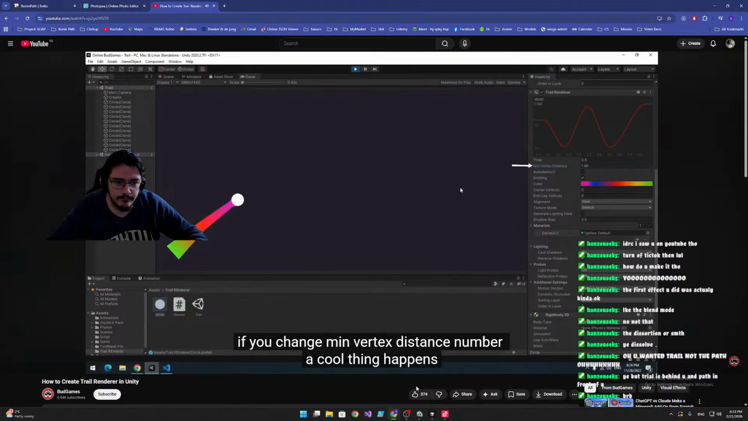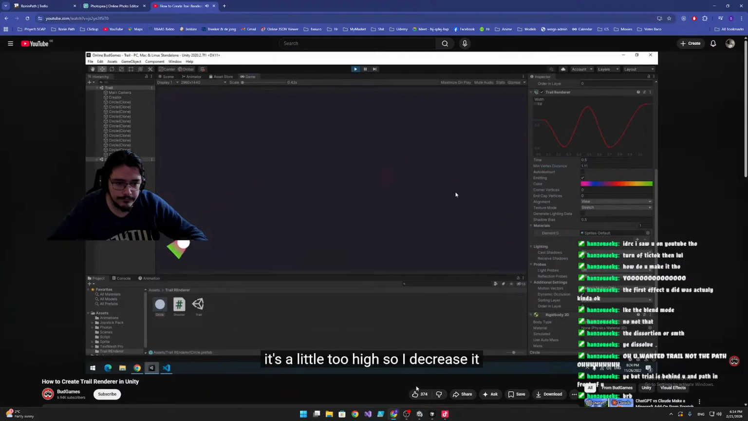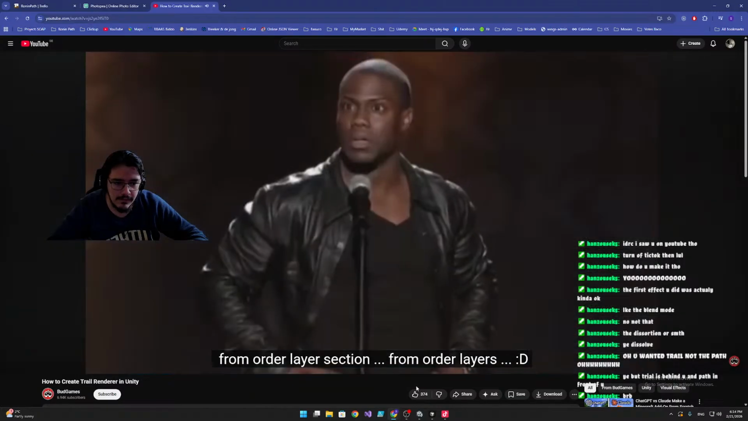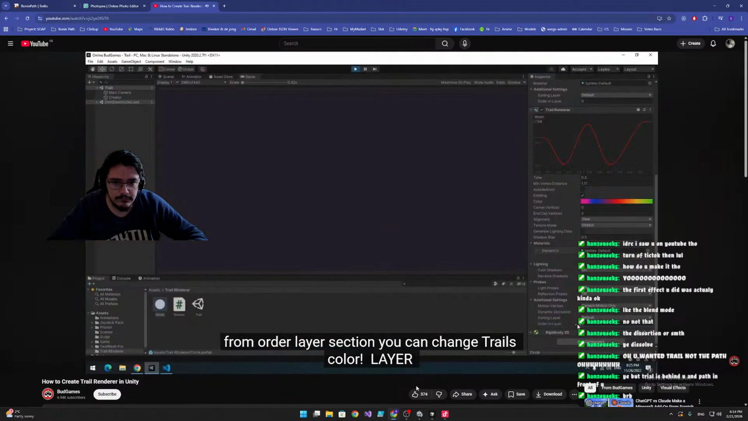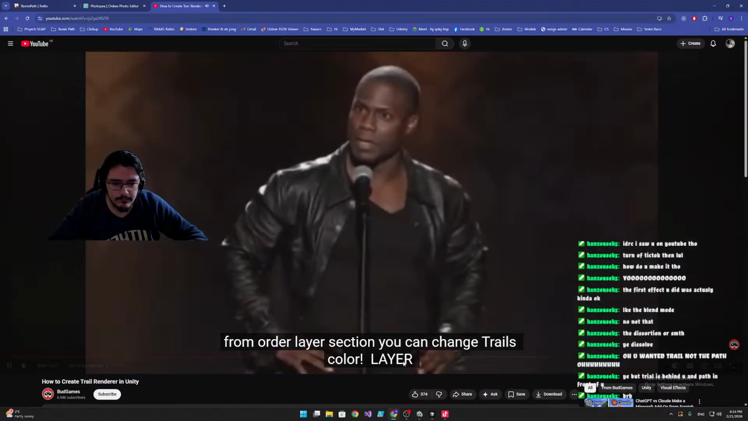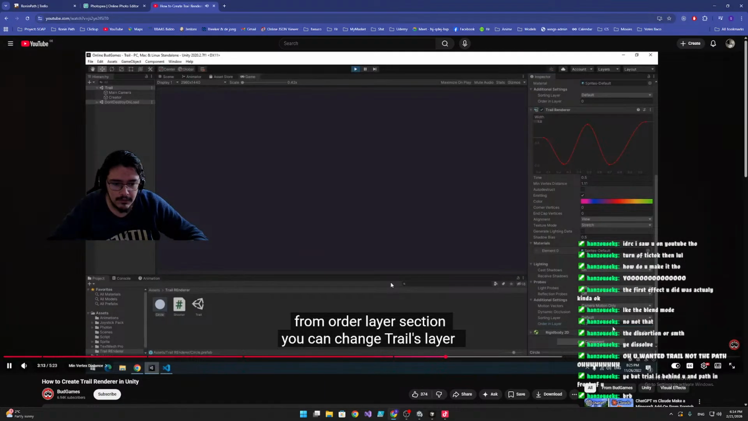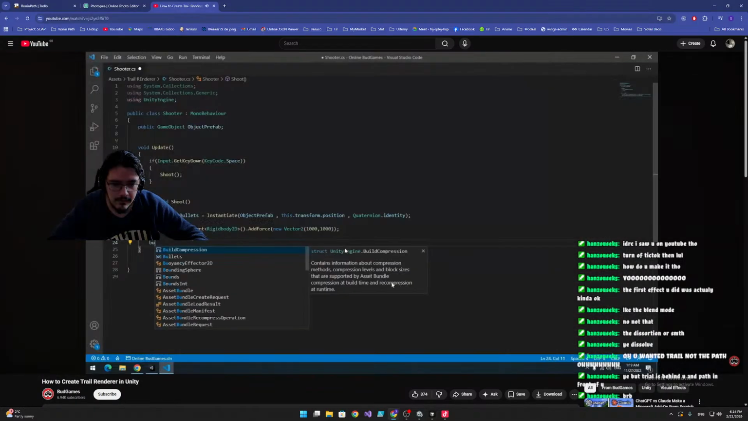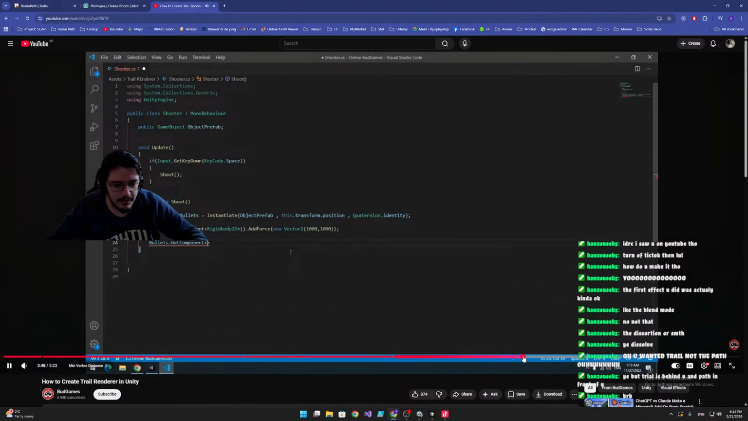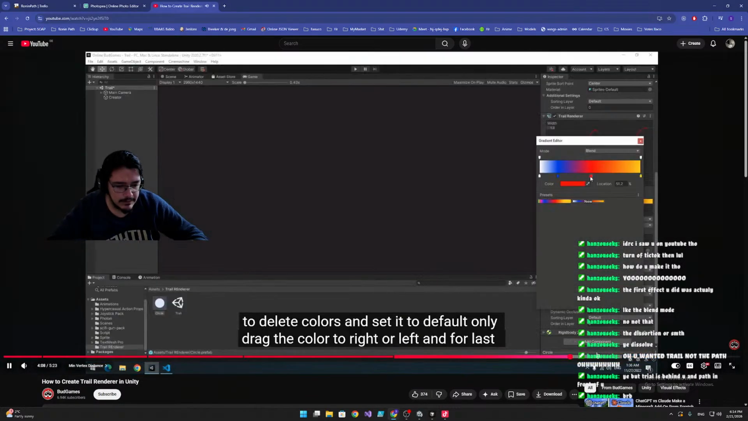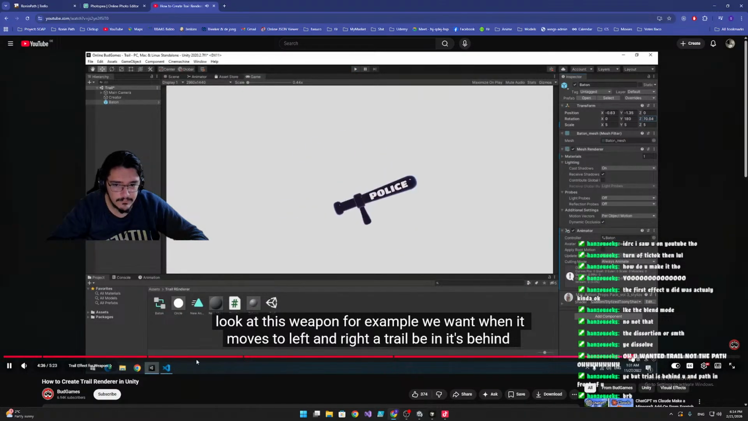If you change min vertex distance number, a cool thing happens. It's too high, so I decrease it. From order layer section, you can change trail's layer. Let's work with trail render in a script. All you need is to get trail render. Also, if you drag the min vertex distance, press space, a trail is behind it.